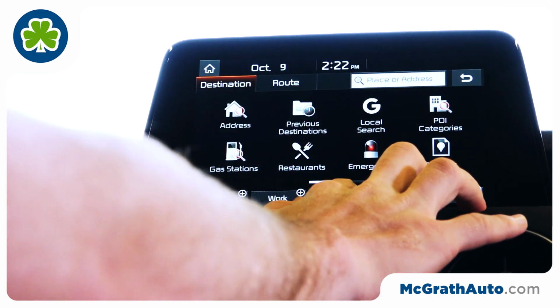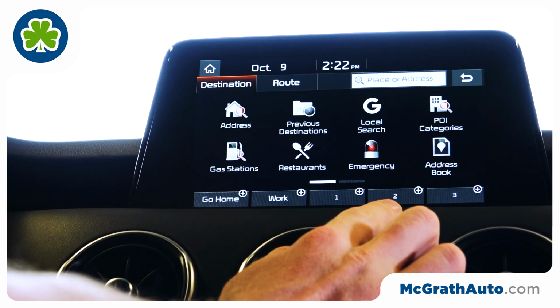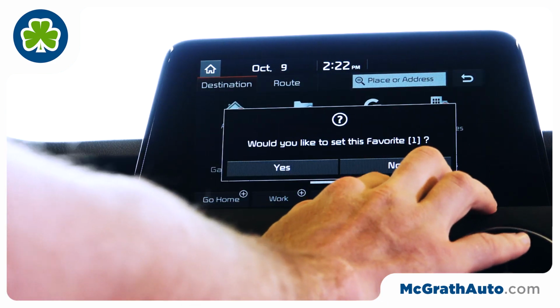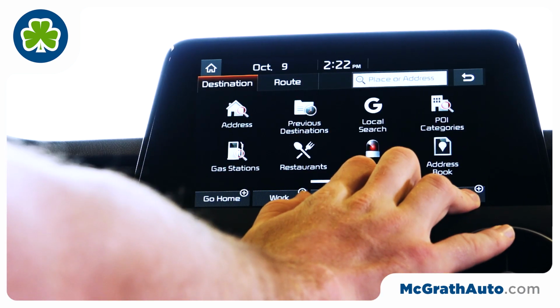Otherwise, you can load preset routes here. If you have kids you like to visit, common traveling destinations, you can just set the routes here and it'll automatically take you to your favorite destinations.